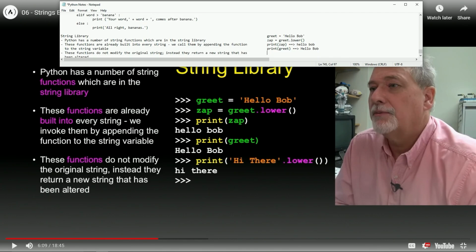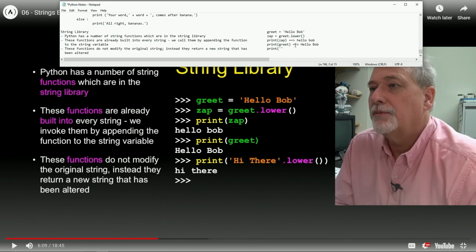Then we'll say print hi there dot lower. So print, and then we'll have the string, hi there, and then we'll say dot lower. What this is going to give us is hi there in lowercase, right? Because it's the same thing. When you say greet equals hello, Bob, it's the exact same thing as if it said hello, Bob in here dot lower. So it's a string dot lower, exact same kind of thing. Just letting you know on that one.